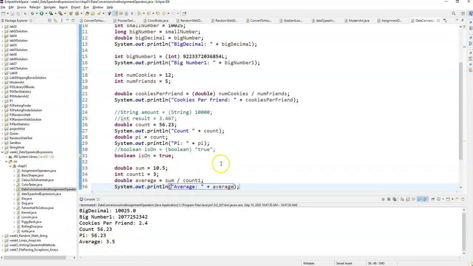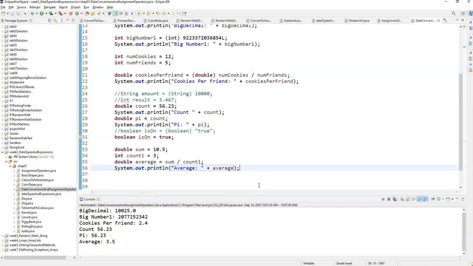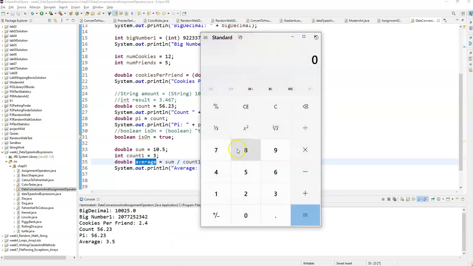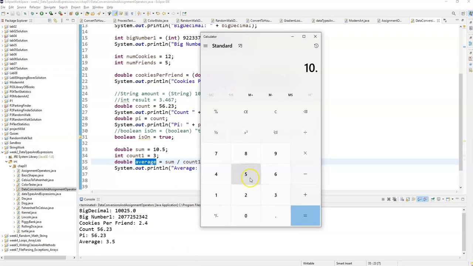Okay, so that works pretty well. You can see here that now my conversions work just fine, and I'm printing out average as a double. So if we think about 10.5 divided by 3, make sure that works out. 3.5. That's what we should expect.